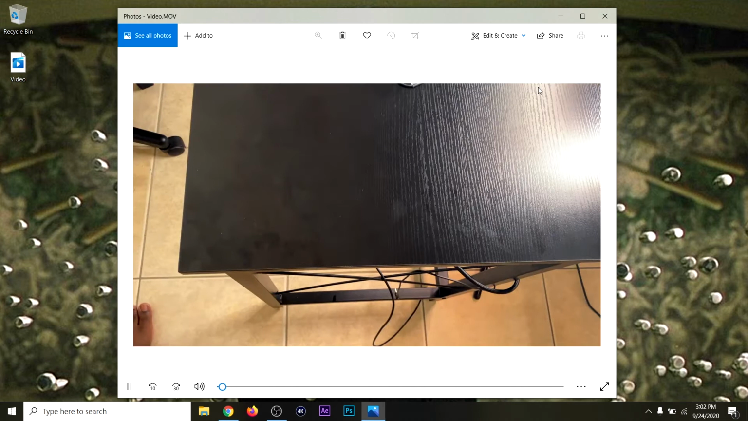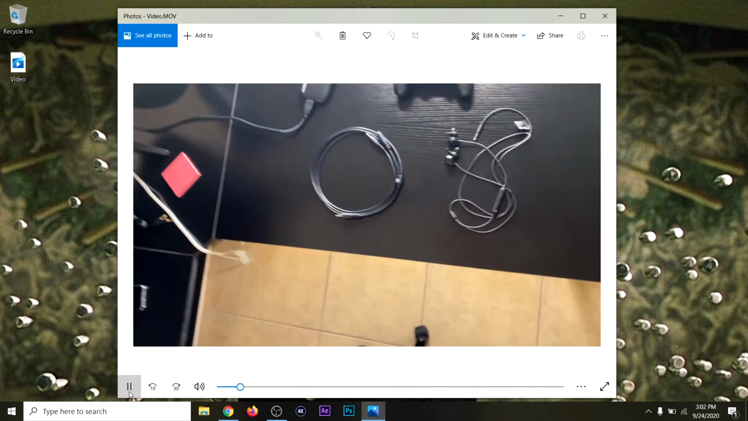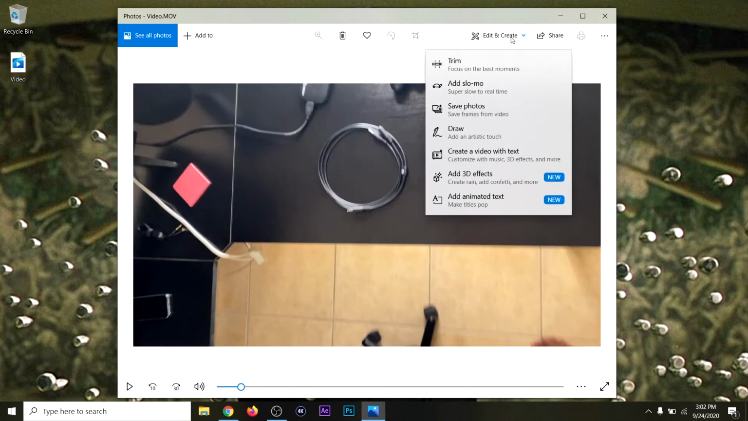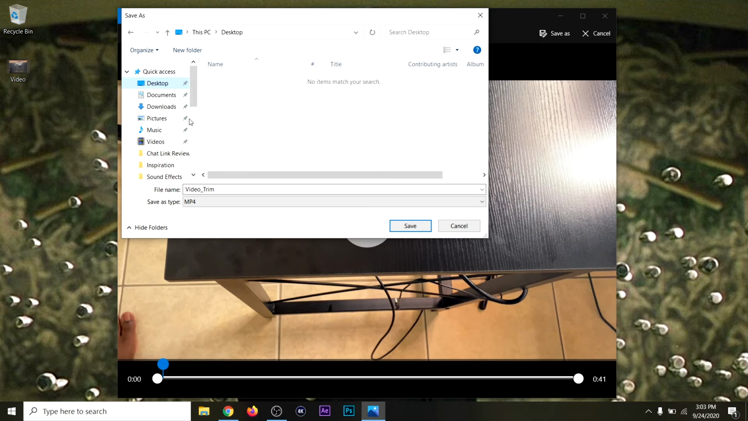And then now when you click on photos, you want to pause the video, click edit and create, and then click on trim. Then just trim it for like half a second or a quarter of a second. Once you do that, you want to click save as. I'm just going to title it new video and save it to my desktop.